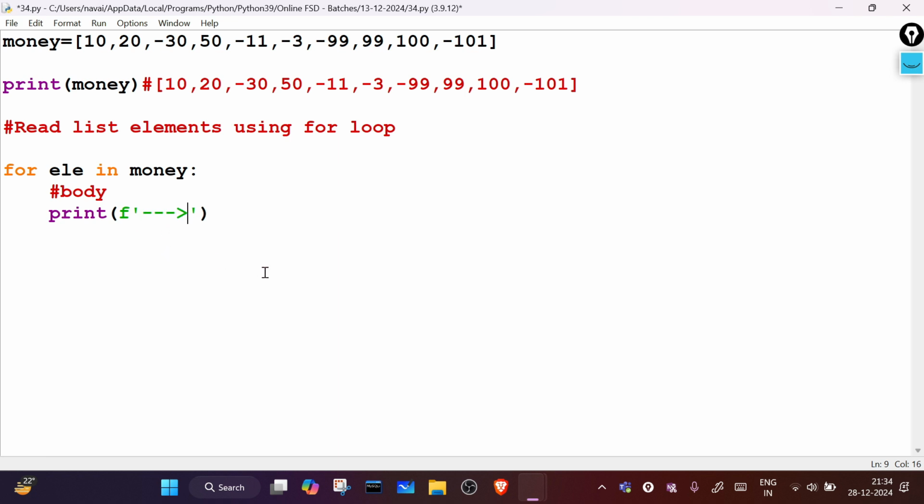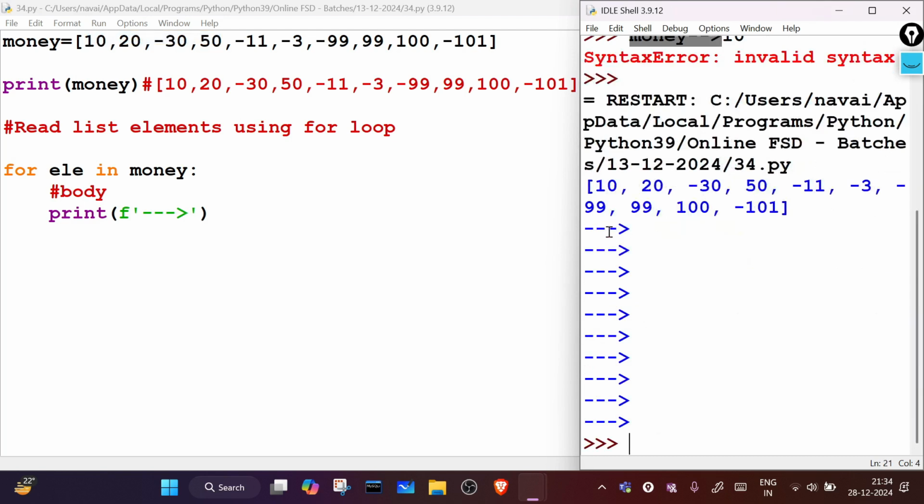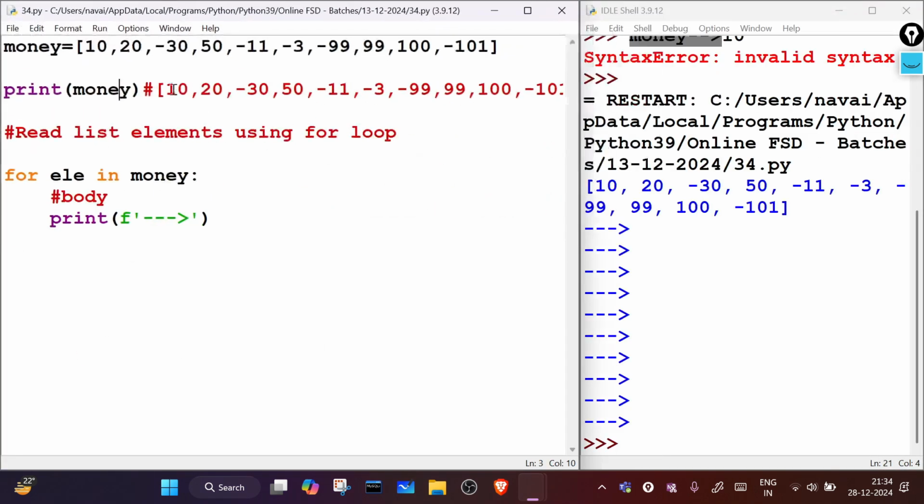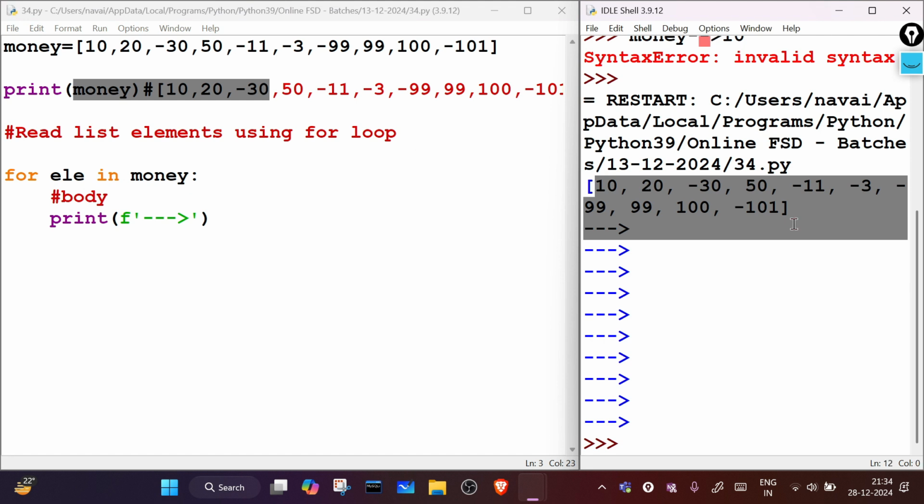So can I write something like this? Yes. So let me run. What will happen? It is printing like this. Because of this print, it is printing this complete list here. And in the for loop, it is printing.